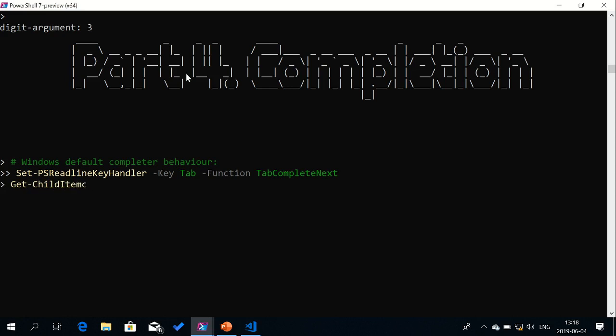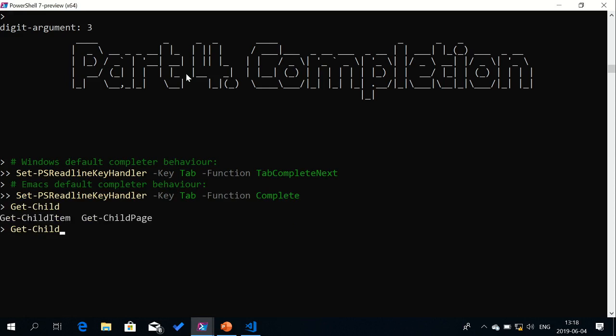If you have Emacs, then the function is complete, which means if I do get child and then tab, it will just capitalize, and tab again, and it will give me a list of the possible completions that I can use. So then I can use tab to complete it after I've made it unambiguous what I want to type.